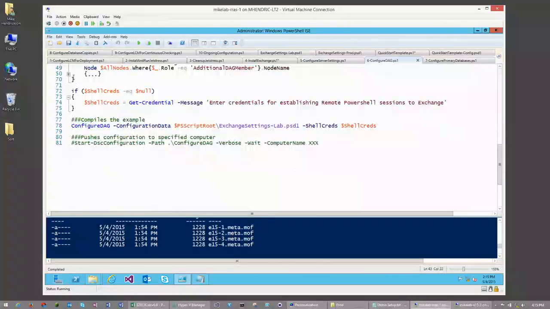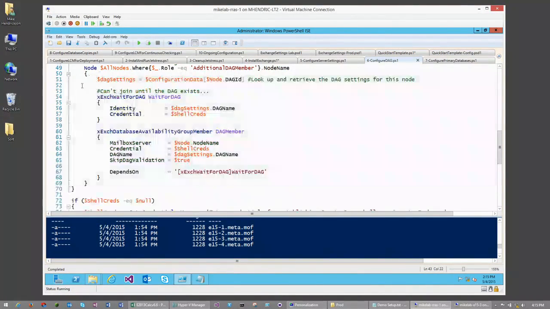And then if we look in our additional DAG members, we can see that instead of creating the DAG here, these DAG members just use the wait for DAG resource. They're basically just running Get-DatabaseAvailabilityGroup against that DAG name, and until it comes back, they're not going to go ahead and try to join the DAG. But once it does come back, they can join it successfully.